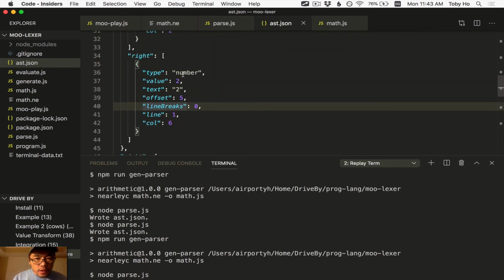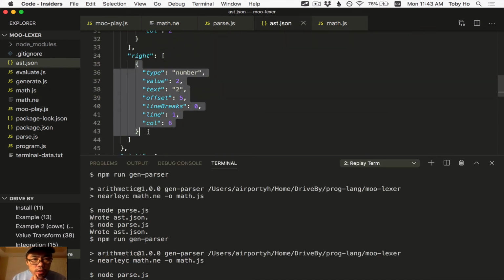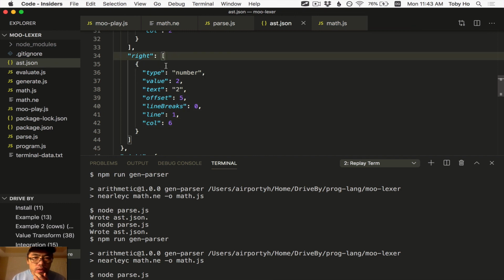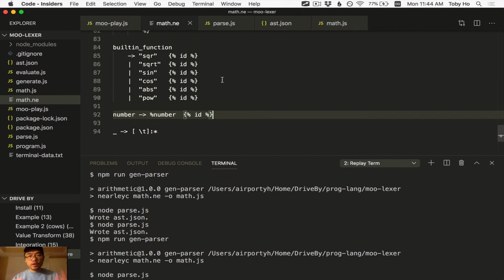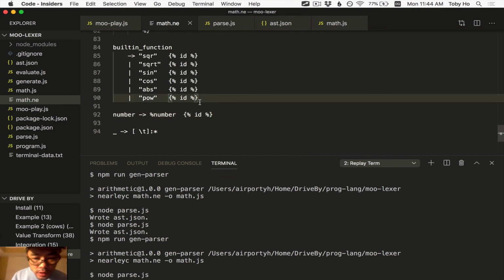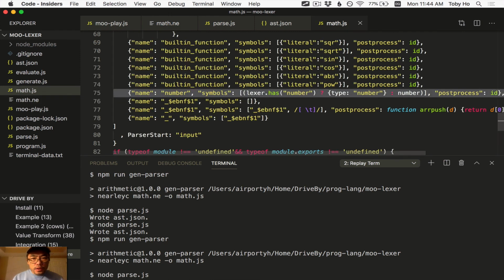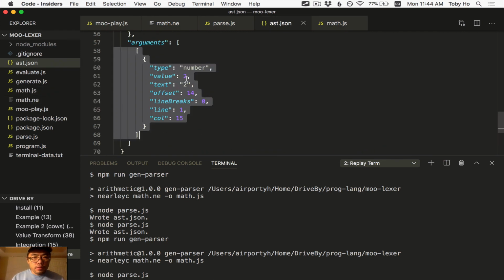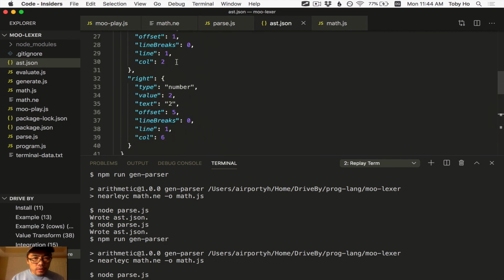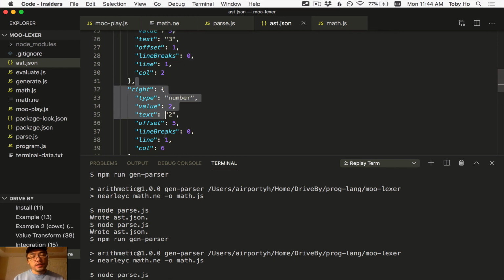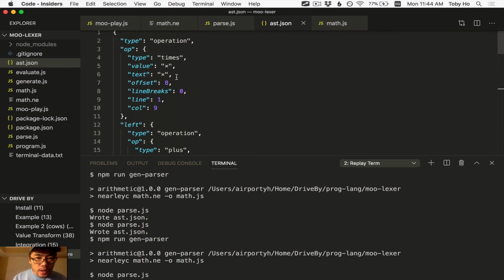Okay, running it, and we're getting these number tokens, except they've been wrapped inside of this extra array, which we don't want, but that's quite easy to fix. We just use this id function, which is a convenience function provided by Nearly, as we've covered in the previous episodes. So now we should have these numbers unwrapped. The left hand side is a number token and the right hand side is a number token, and that's good.